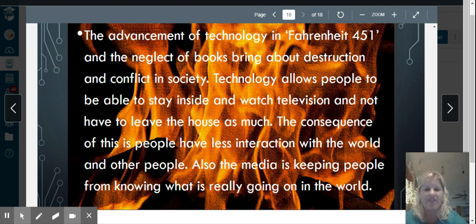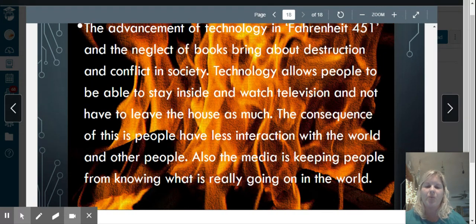The consequences of this, people have less interactions with the world and with other people. We're starting to lose that. The media is keeping people from knowing what's really going on. That's a big conspiracy theory right now. Sure. Are we really just relying on what the media is telling us? Or are we researching things for ourselves? That's what this whole unit on dystopian literature will be about.